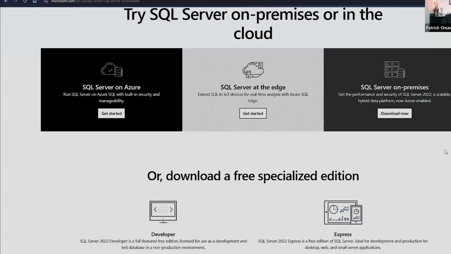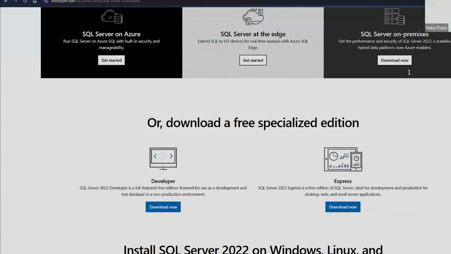Okay, it's okay now. What can you see now? We're seeing try SQL Server on premises or in the cloud. Good. Okay, you can see here now. Instead of clicking on that, you come here and click on this developer edition. You see this one? Not this one here. You can download a free specialized edition, and you select this one. Yes, okay, developer edition.